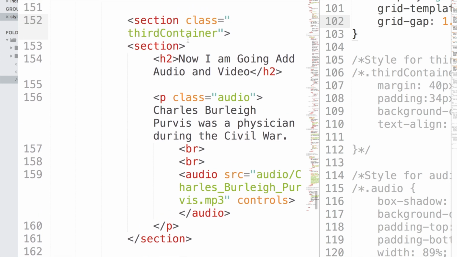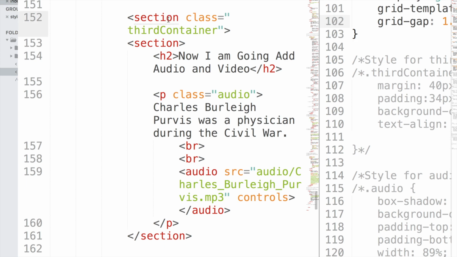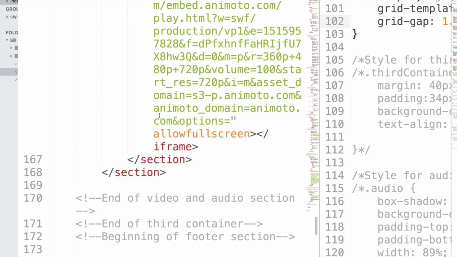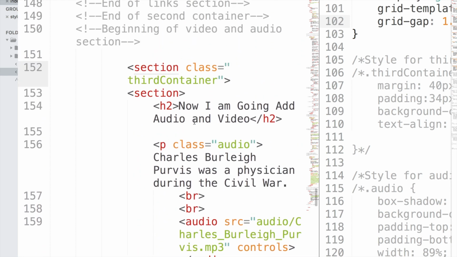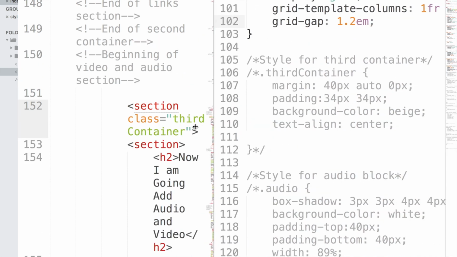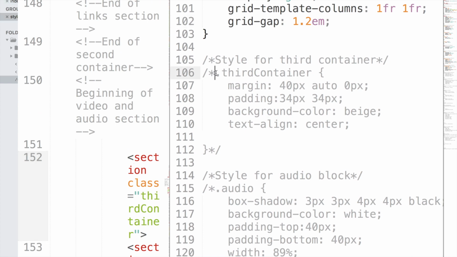But we essentially have our section, our third container, that's including both the audio and the video. We can see it ends right there. The video is in its own section with an H3 heading, and then the audio is in its own section, and both of them are within this third container wrapper, if you will, a big wrapper. So let's apply some styles to the wrapper, just the third container overall.